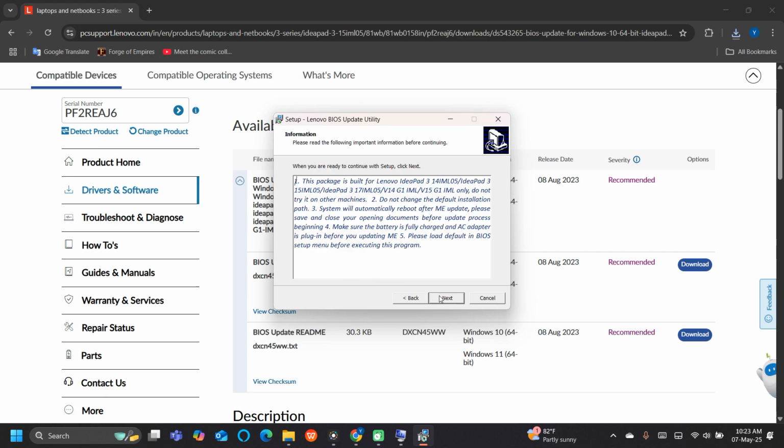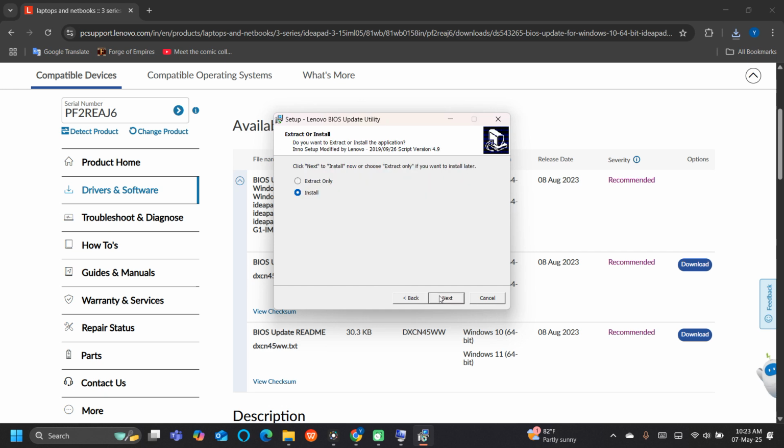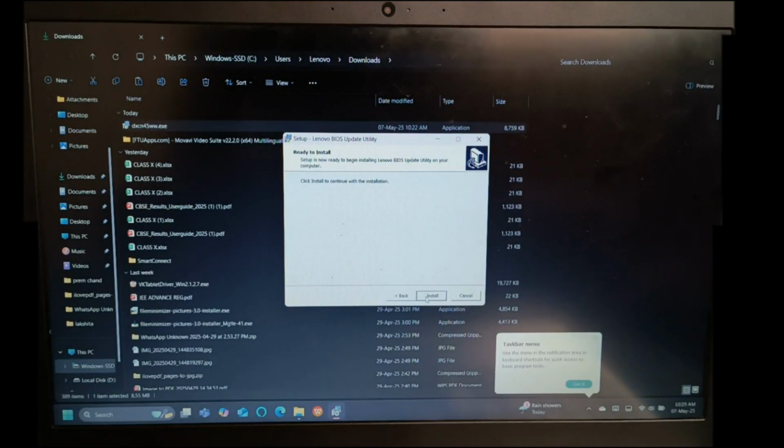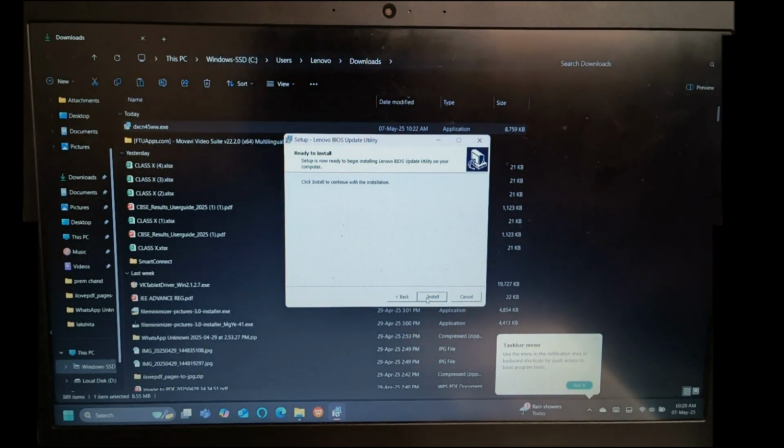Here click Next. Since we want to install the BIOS update right now, we will select the install option and click Next. Here click Install. Note that before clicking Install, make sure there is no other application running on the system. Otherwise, it may give an error and the BIOS update process will be aborted. For the same reason, we will stop the screen recording application and record the screen via mobile camera for the rest of the BIOS update process. So here we will click Install.